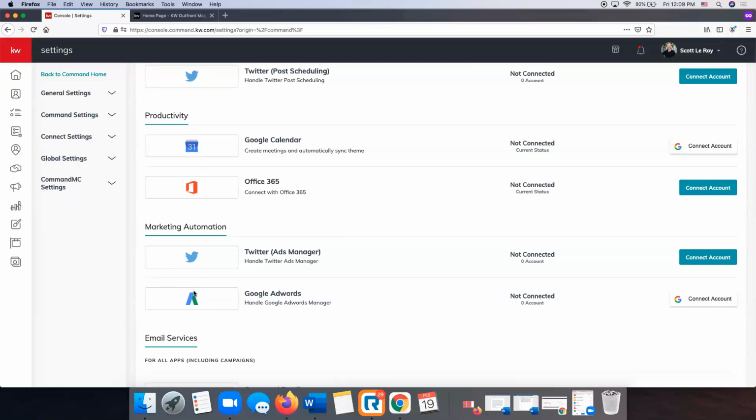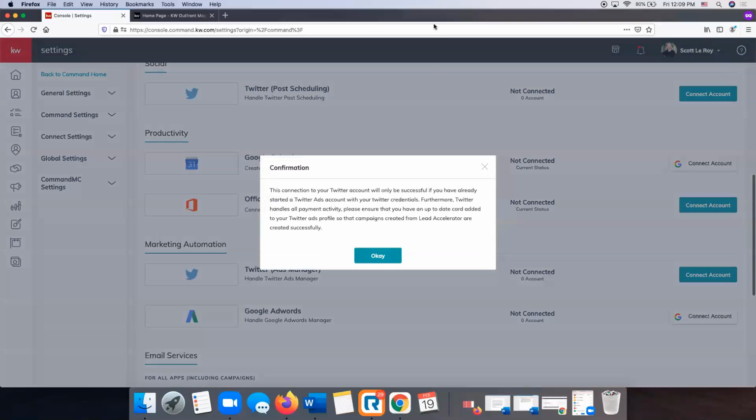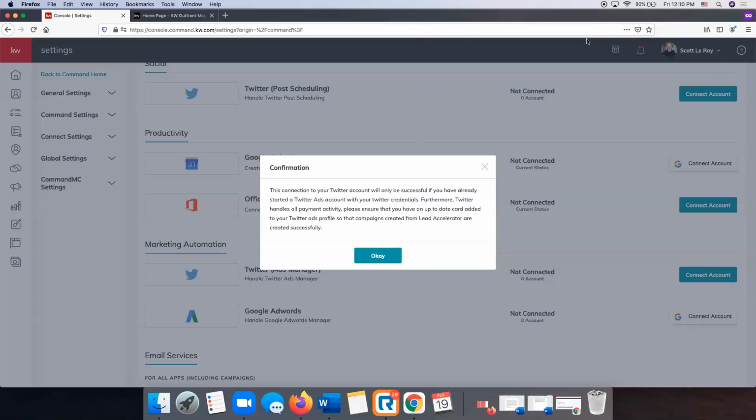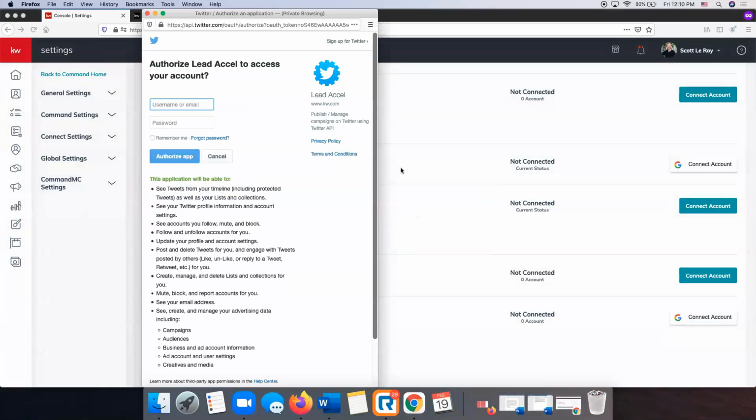And to connect any of these apps, all you would need to do is go to the right of the app you are connecting. Click Connect Account. And this is just saying that you have to have a Twitter. I'm connecting Twitter, so I have to have a Twitter account already connected. So for any one of those applications that you're trying to connect, just click that connect button on the far right, and it'll have you sign into that account. Once you authorize the app, that will be linked to Command.